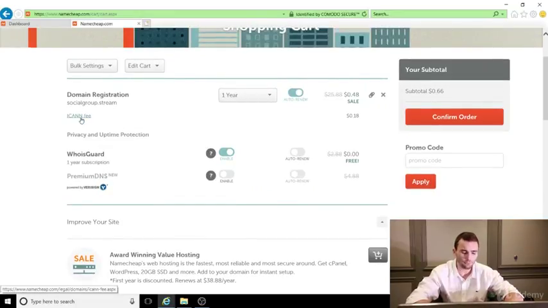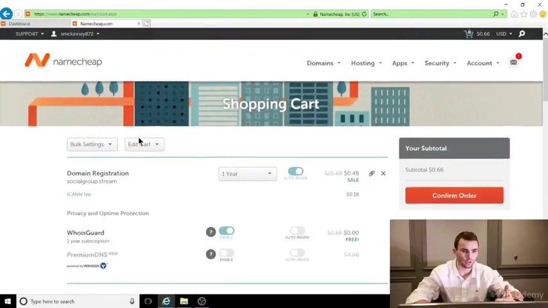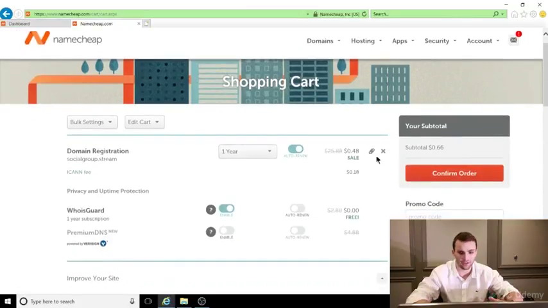Now, your ICANN fee is essentially just your registration fee for using your domain, which in my case is socialgroup.stream. Yours will be different. The ICANN fee is just an annual fee, and it's really not anything to worry about. It's only 18 cents. My particular domain is 48 cents, and note that that's just for this year. Every year following that, it changes.